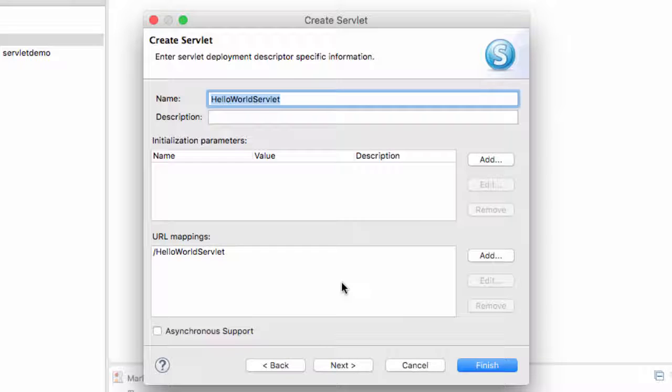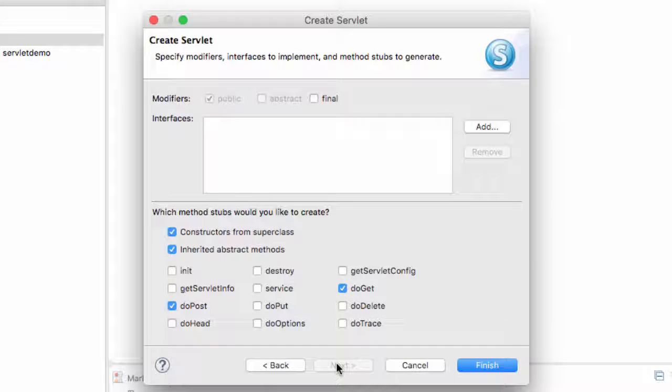Here they just have the servlet name. I'll keep it as is. I'll accept all the other defaults and I'll move ahead and click Next. Here they can tell us which methods they want to stub out or create for us on the fly. So right now we'll go ahead and accept the defaults. They're going to create a doGet and a doPost method. We'll go ahead and keep all the defaults here and we'll just hit Finish.